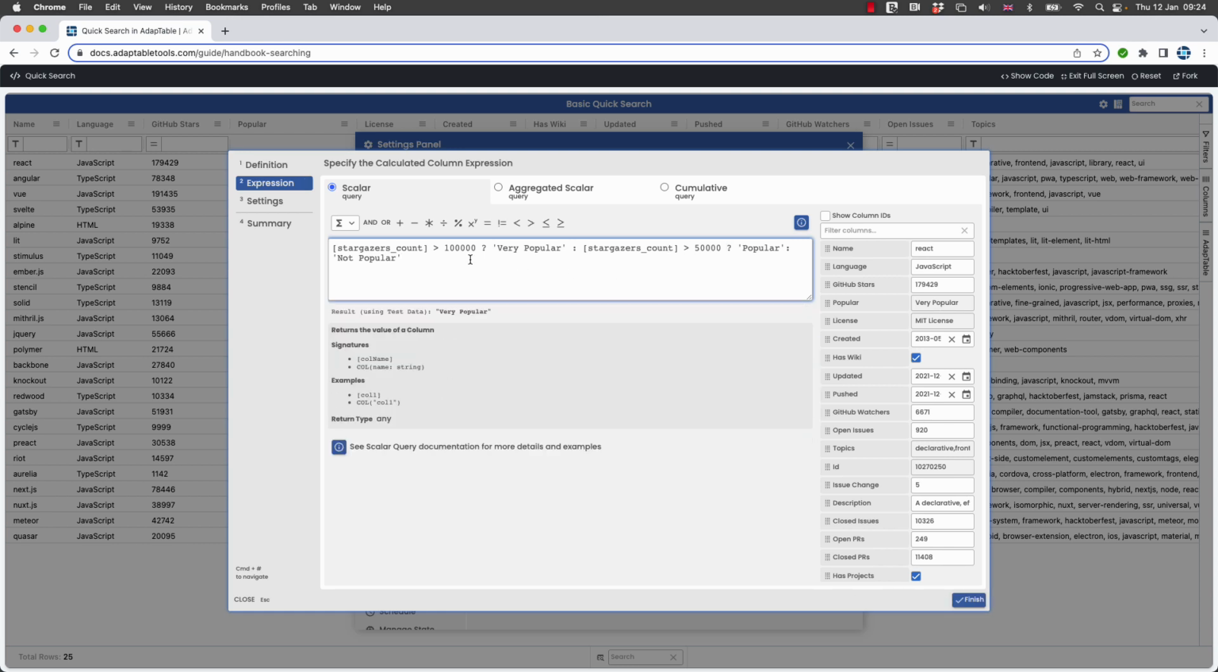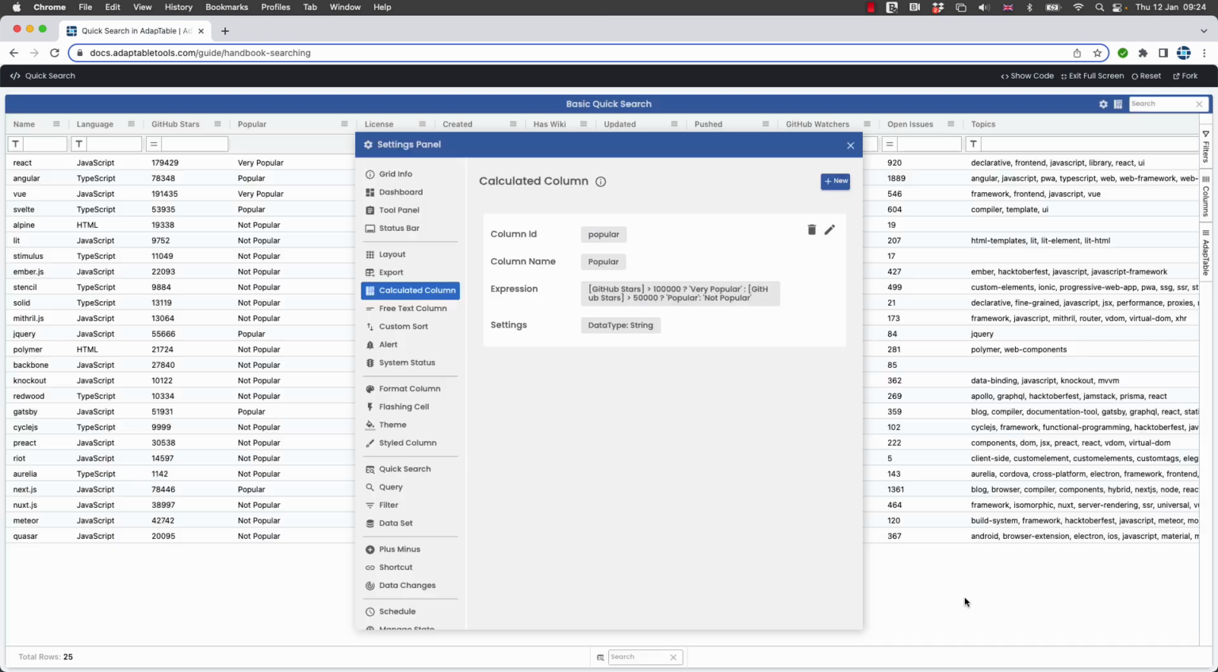And I forgot, there should be a question mark. So we've basically now said the first statement is greater than 100,000, very popular. Otherwise, we then do a second one to say, are we greater than 50,000, return popular. And if both of those fail, you return non-popular. And then when I finish this, you now see we've got a couple of populars and a few not populars.